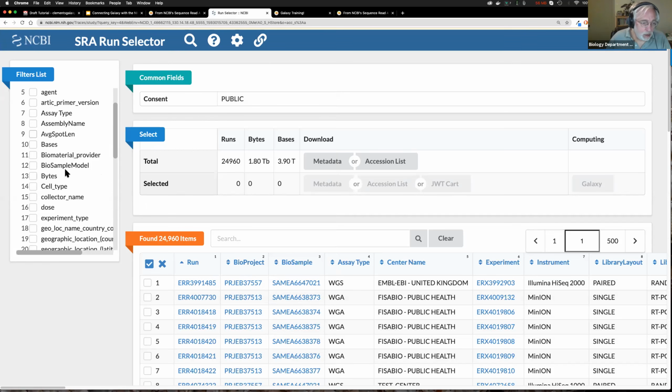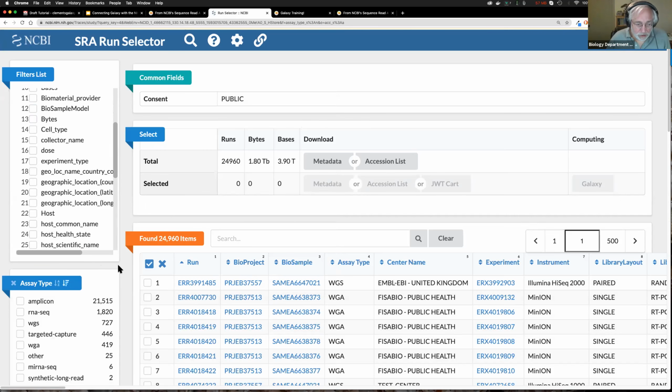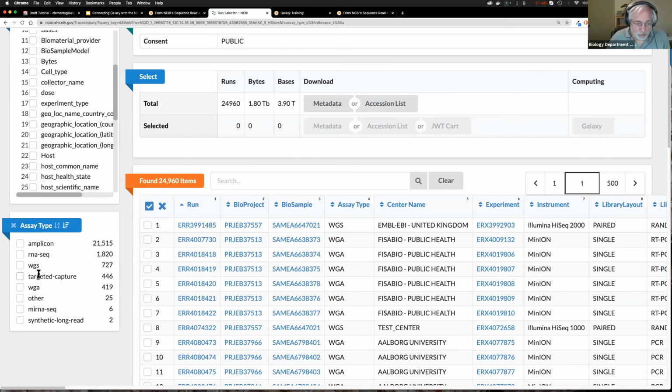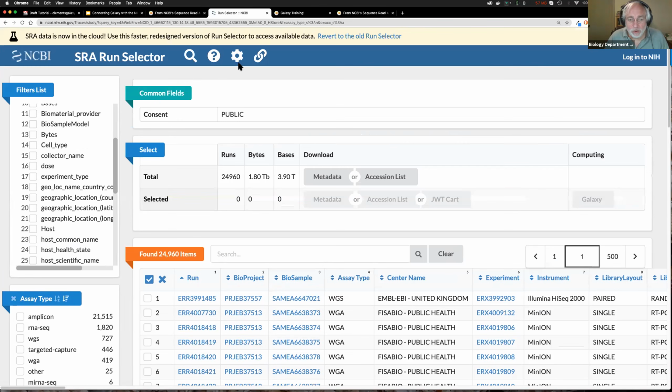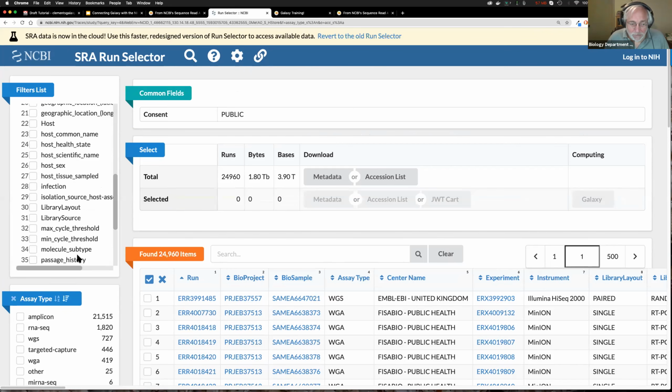So let's see, assay type. Let's click on that, for instance. It shows me down here I've got 1, 2, 3, 4, 5, 6, 7, 8 different values for assay type. Now, if assay type had 3,000 values, it wouldn't show up in this list because the Run Selector can't build a meaningful interface from 3,000 values. But it has a limited number. There's a default you can control with this cog. It says, well, I want more than 10, I want 15 or 20. I don't think you can say 3,000.